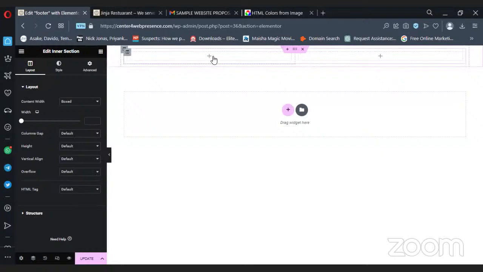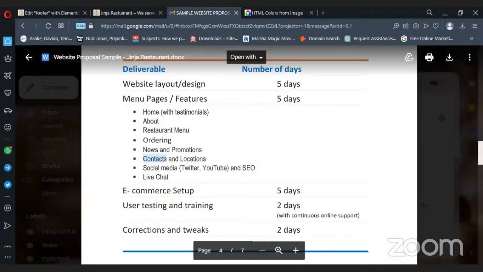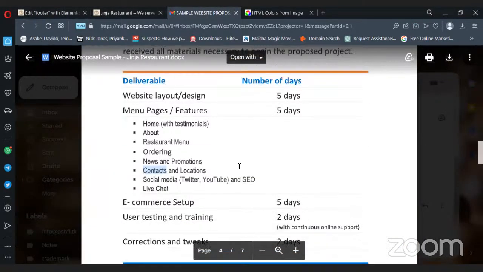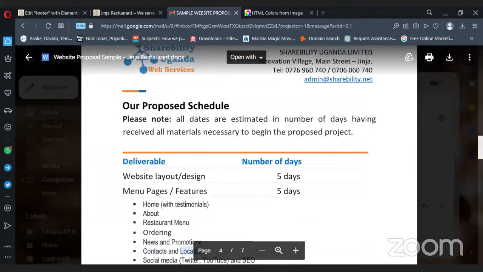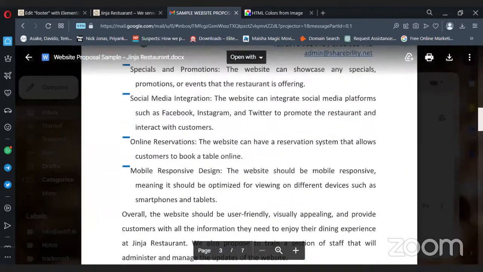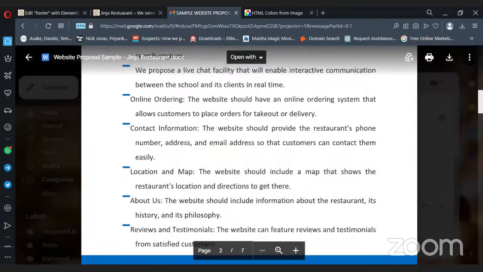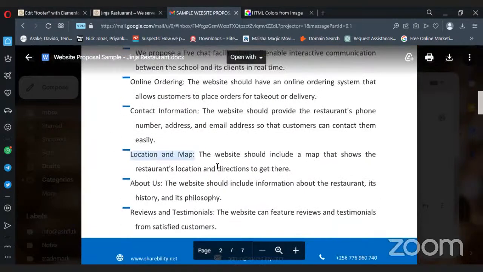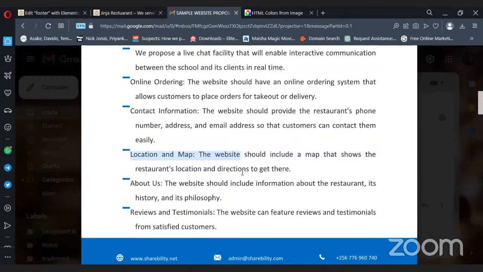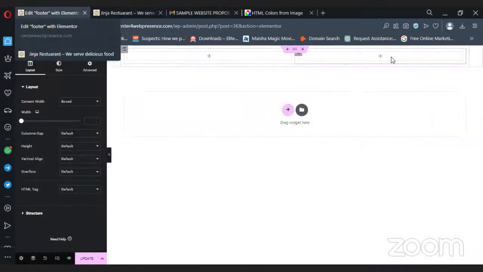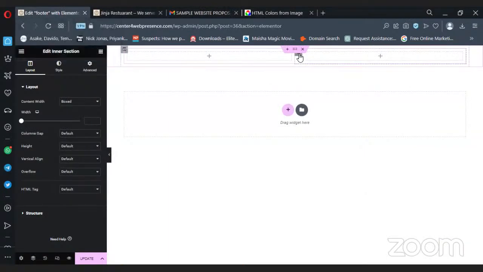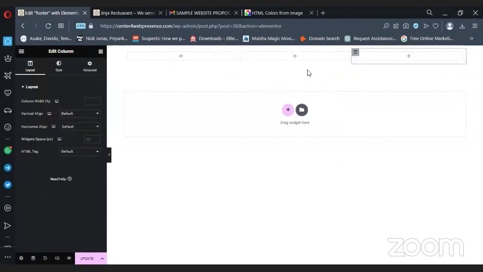So this is where the logo will be. I want my contacts to be somewhere there. If you remember on my proposal, my client was with locations. And many businesses out there, whenever they give you a website gig to work on, they always want location and map. This website should include a map that shows the restaurant's location and direction. Yeah, so I'll put my locations here, and then I can actually duplicate something here and add a map or something.